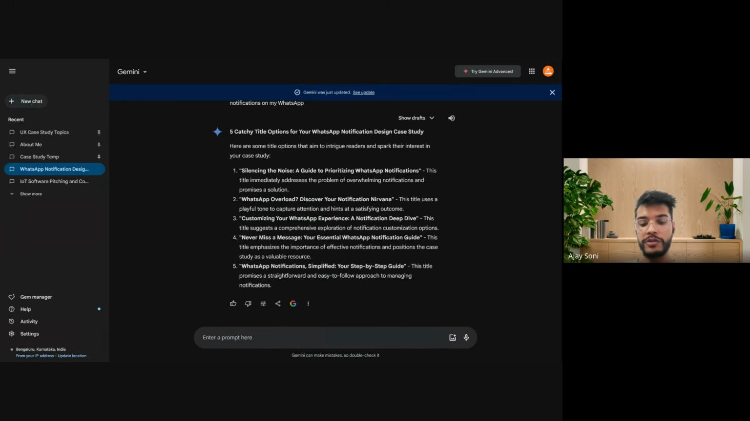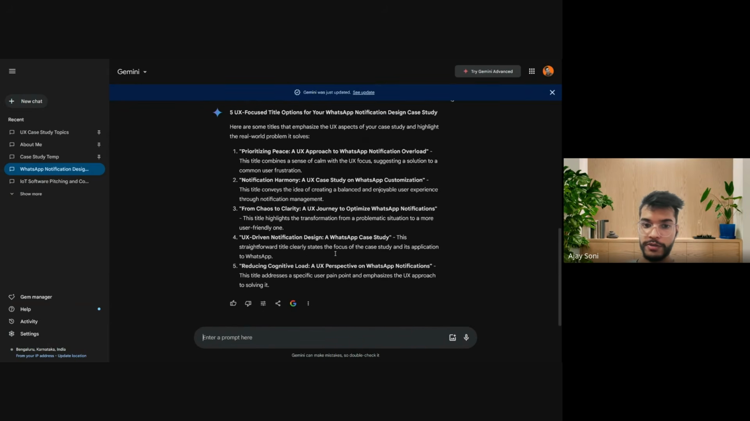So what we have to do is give it another prompt to add some UX designing words to it, right? So how can we do it? I want titles that resonate with UX designing and solving some real life users' problems. Maybe you can use some UX designing words and terminology if you want. So let's see. Yep, we have some better options here.